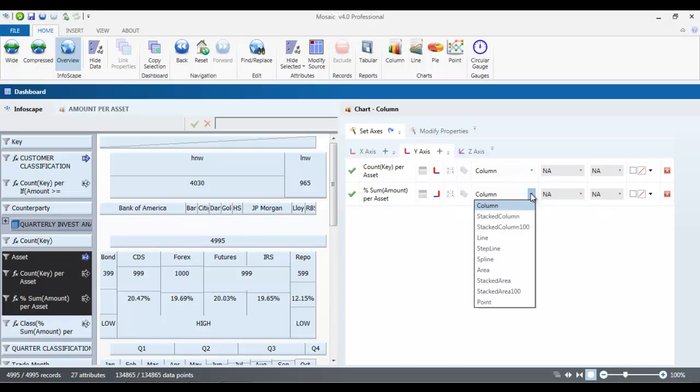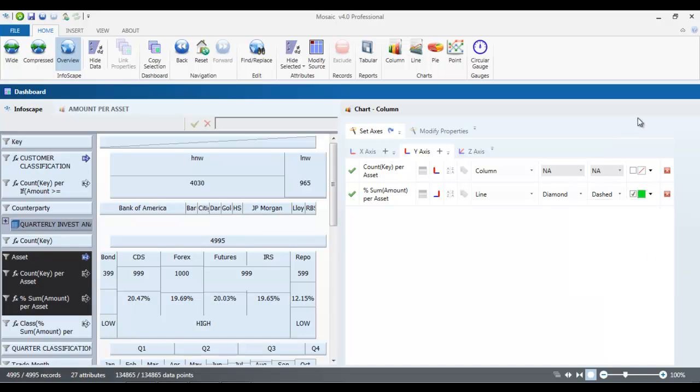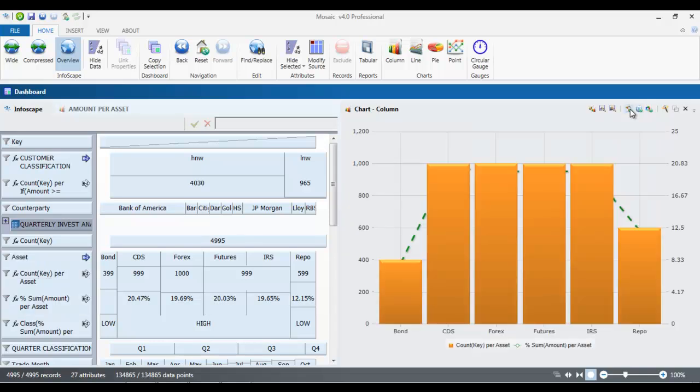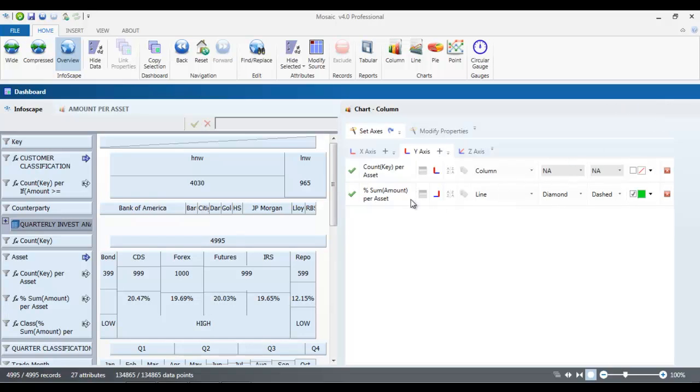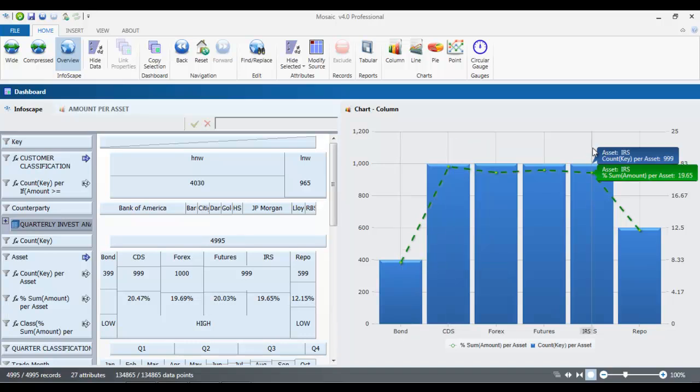I'm going to choose this to be a line chart. I'm going to ask for it to have a diamond marker and for it to be a dashed line, and we're going to choose green. Now I'm going to refresh it, but again, as you can see, it looks better, but we still have a problem. My dashed line is behind my columns. So I go back to the toggle, simply drag and drop the order, refresh, and now the chart is looking a lot better.